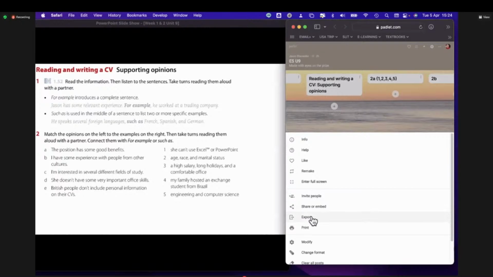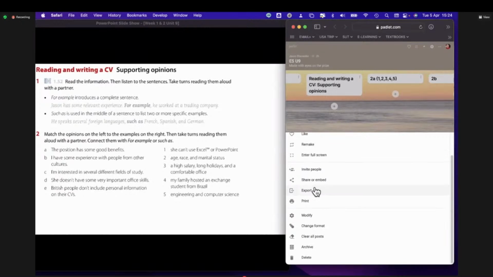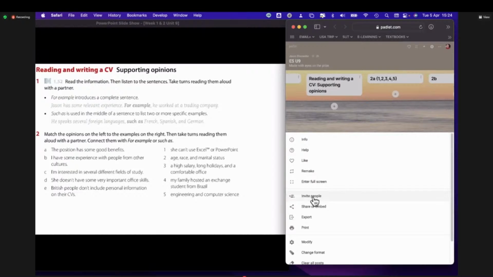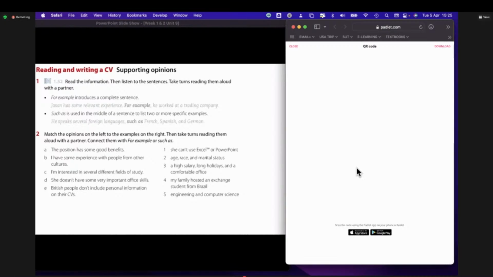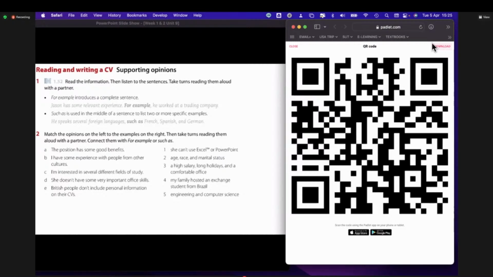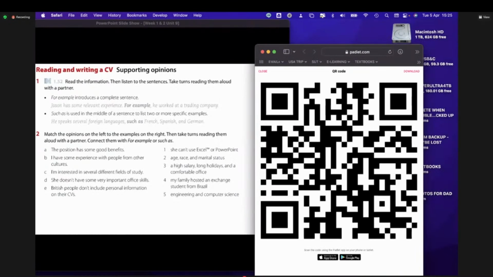So another thing, hold on, invite, share. Oh, here we go. Get QR code. So what I need is I need you to, oh, there it is. Can you guys scan that QR code? And I also try and send it to your chat box here. So please join this through the QR code.